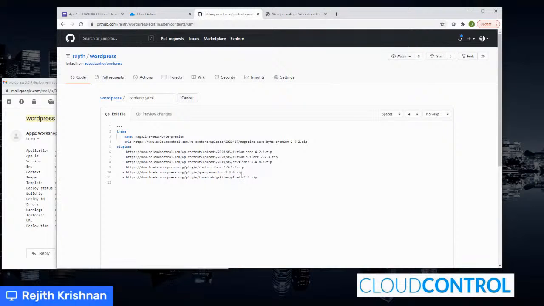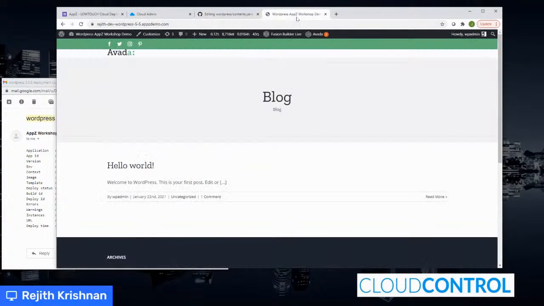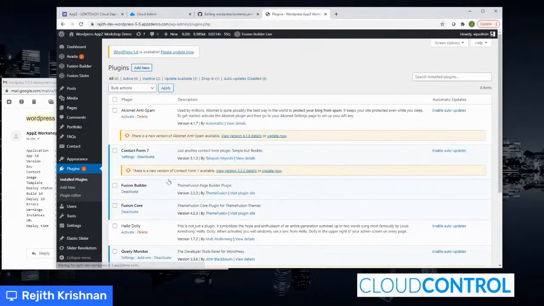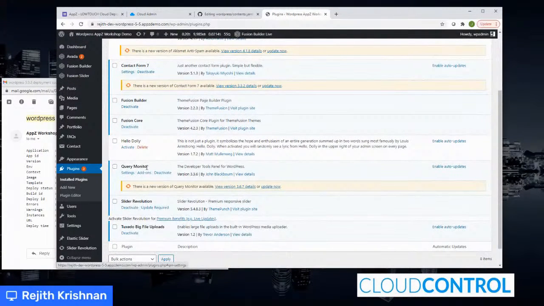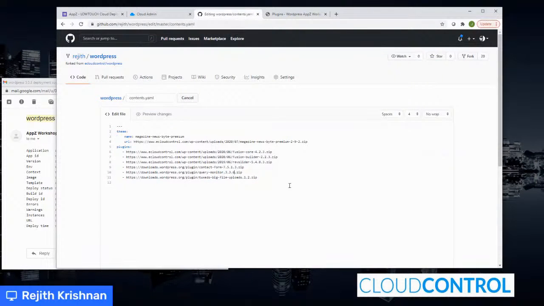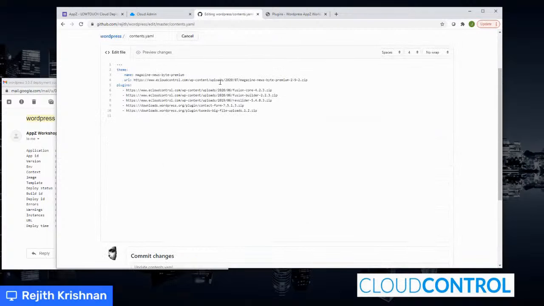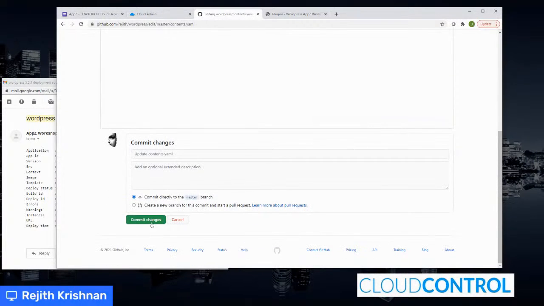And I'm also going to, if you look at the current plugins, we have, let's say, the query monitor, I just want to remove it. I'm just going to show you how that will work also. So let's say I want to remove query monitor. All I need to do is come and delete it here and then commit the change. Looks like everything looks good here, so I'm going to commit the change.